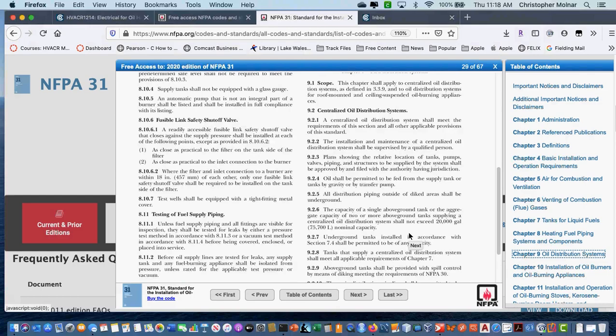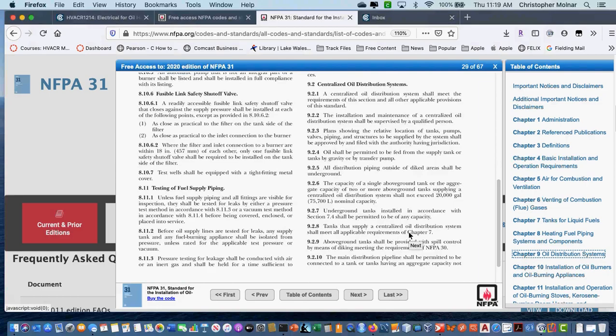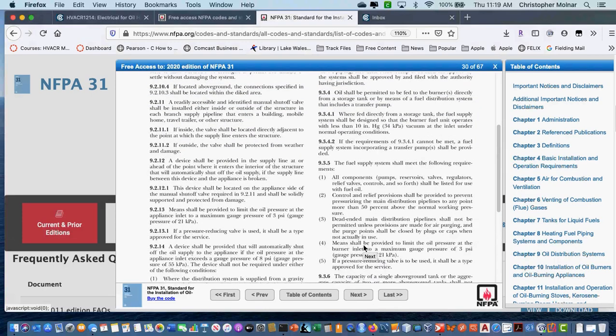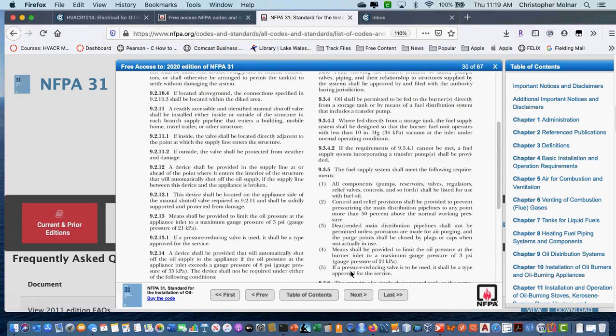Chapter 9 goes even further. It talks about oil distribution systems, that's the lines coming from the tanks to the units. It even goes up to 20,000 gallons of capacity for underground tanks. But again, it tells you exactly how you can pipe these things, and it still has a whole section on underground tanks.